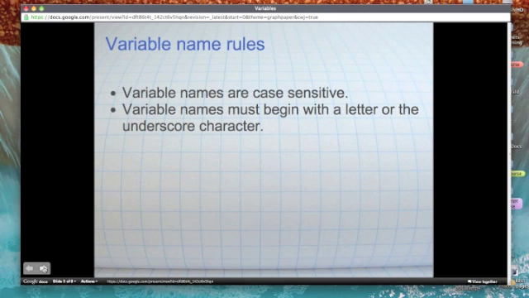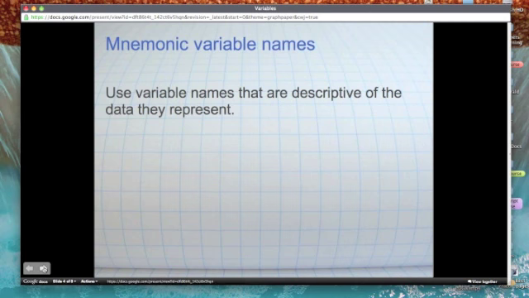Number two, variable names must begin with a letter or the underscore character. Okay? Now, I also have a very strong suggestion, and that is to use what we computer scientists call mnemonic variable names. Mnemonic is a $10 word that simply means meaningful or descriptive. So, what I'm asking you to do is to use variable names that are descriptive of the data they represent. If I'm going to store some number representing the speed of light, I'm going to use the variable name speed of light. If I'm going to store somebody's last name, I'm going to call it last name. Call things what they are.